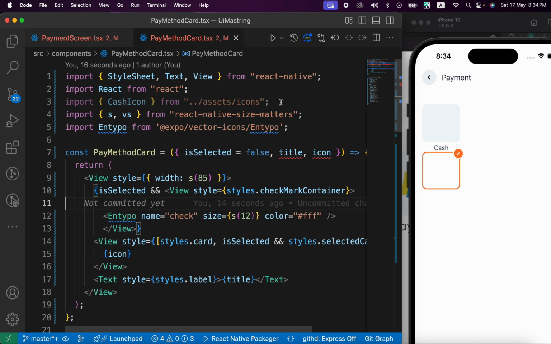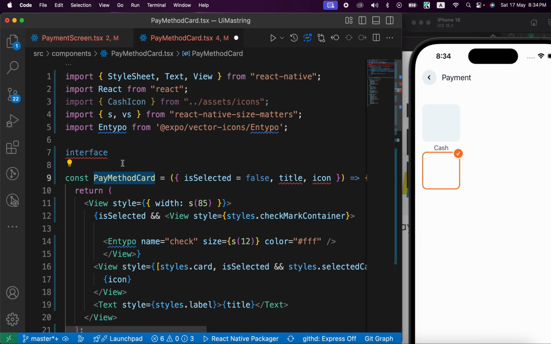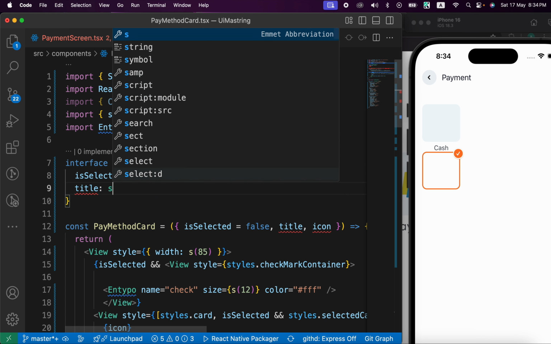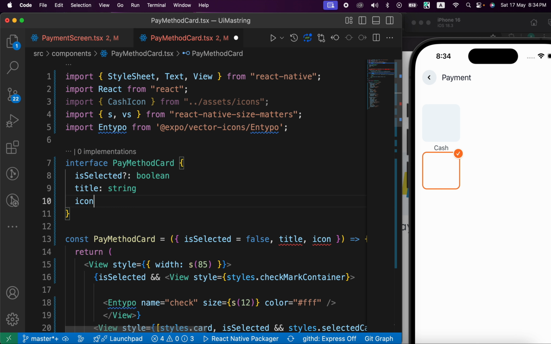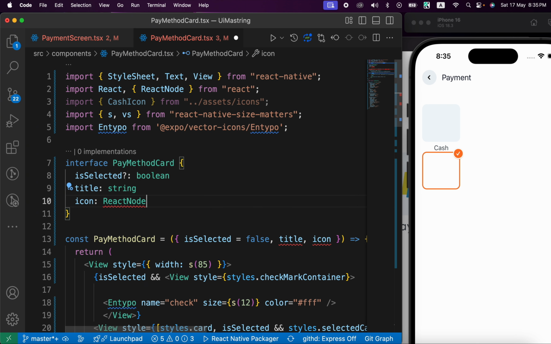Now everything worked pretty good, but we just need to add some TypeScript for our component. So let's create our interface, for the payment method card, and we're gonna make isSelected. The type of it is Boolean. And it's not required, it's optional. And the title is a string. And the icon is what? The type of it is ReactNode. And you can import it from React.